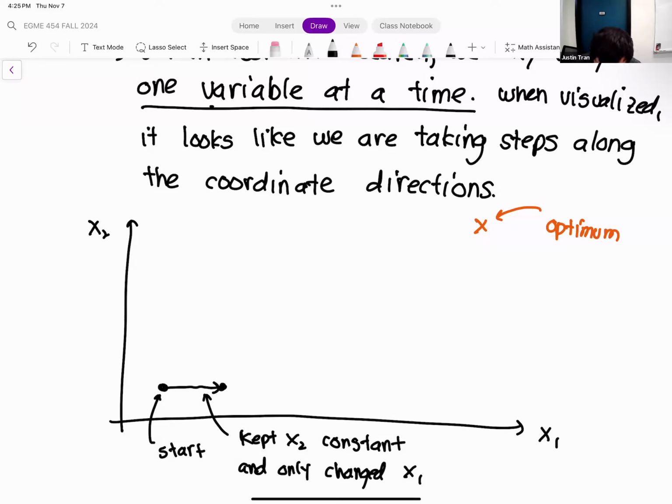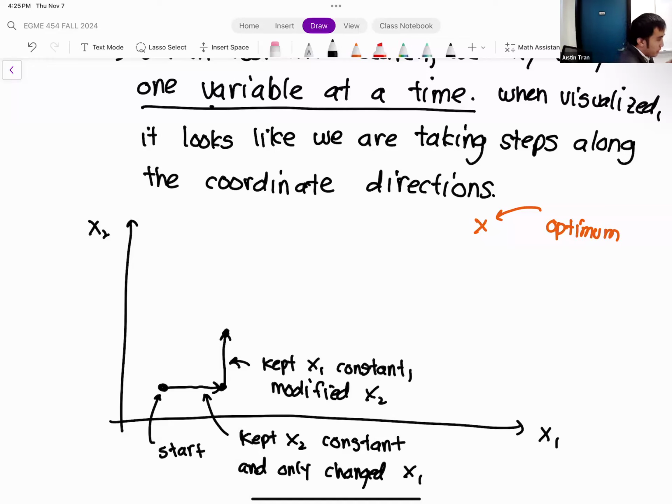All right. And we move on to the next step in the algorithm. In the next step, we're going to swap. We're going to hold x1 constant, and we're only going to modify x2. In this step here, we kept x1 constant and modified x2. And then this process just repeats. In this case, it's a two-dimensional problem, so we're just going to alternate between the two.